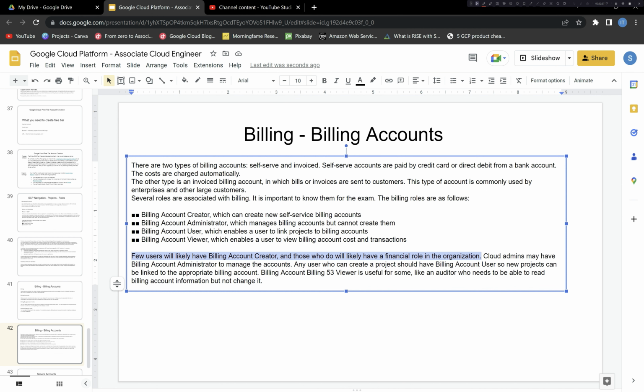Cloud admins may have billing account administrator to manage billing accounts. So as a cloud administrator or engineer, you are going to get that role. And any user who can create a project should have billing account user, so the new project can be linked to the appropriate billing account. You are the creator of the project, so you should have the right to choose which billing account you want to link it with.